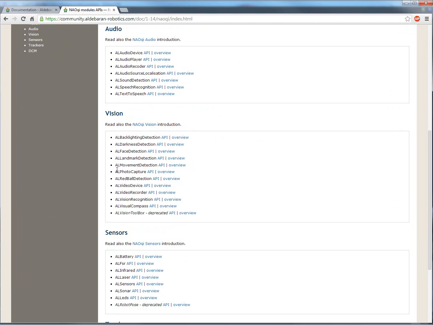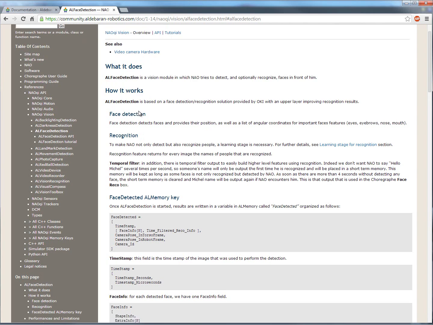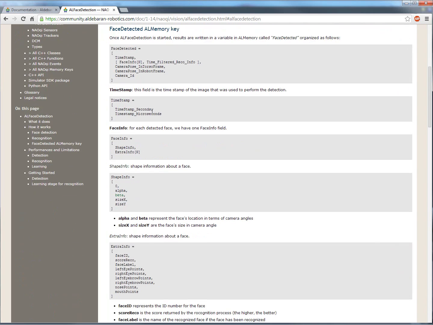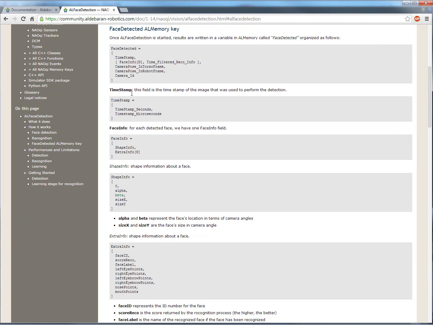If we look at face detection that we have been using with the face detected event, we will have a quick explanation of how it works, and more importantly we have the description of all the values inside of this event, face detected. So you will find, for example, all the shape information of the face and all the important information to use it the best way.